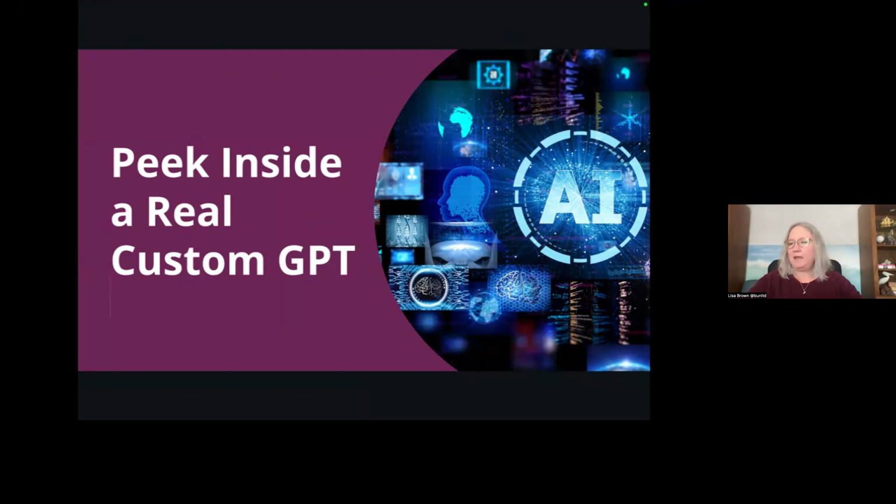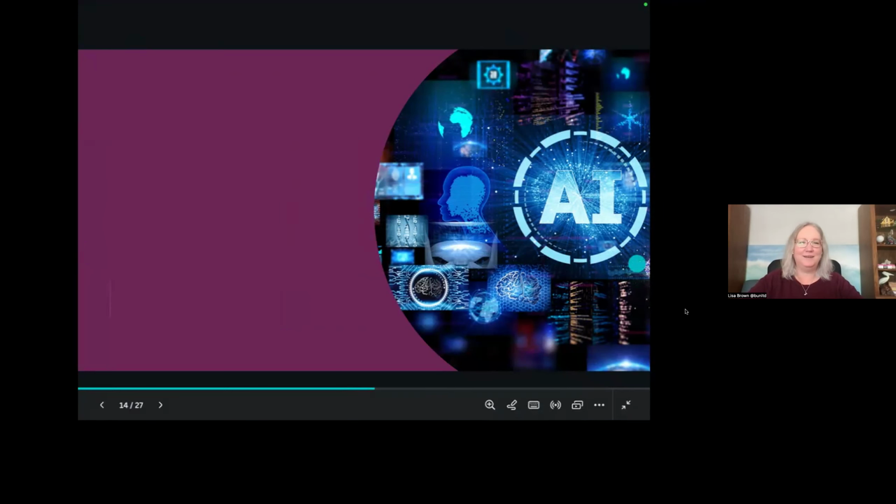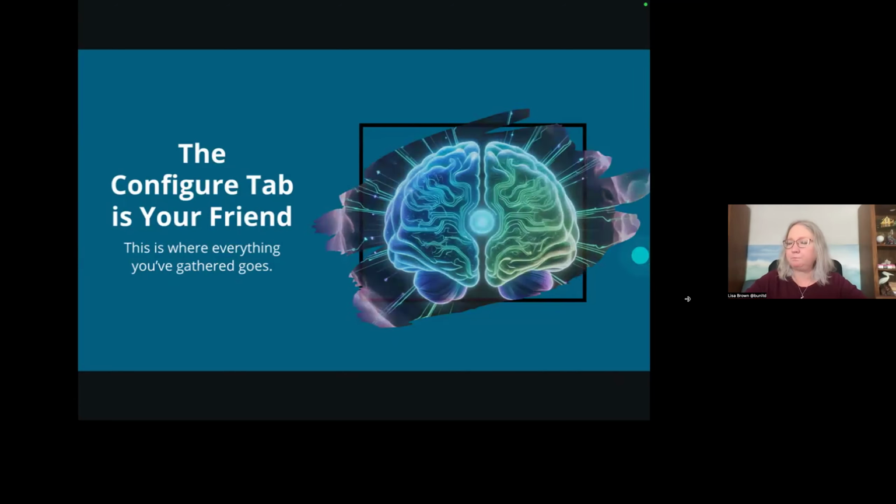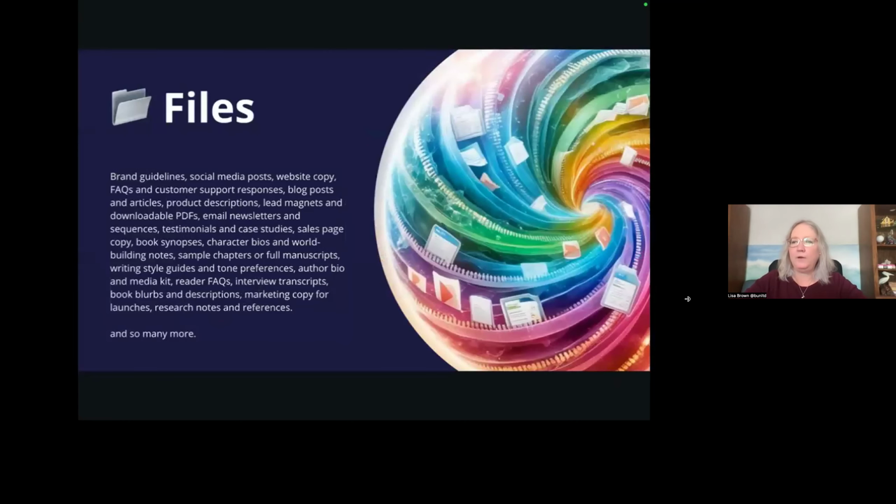So the main thing about this is that the configure tab is your friend. That's where you're going to spend the time after you've gone through all of this, and it takes a while. The time you invest here, though, I just can't stress enough that it's going to save you hours on the other end. It really does. It's really incredible.